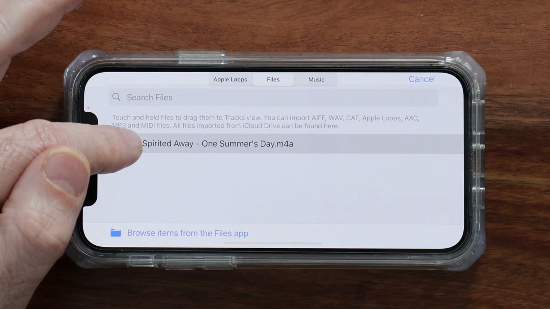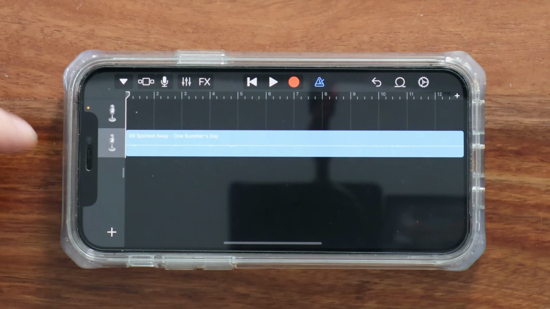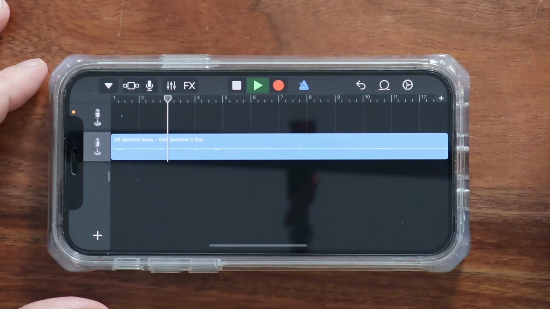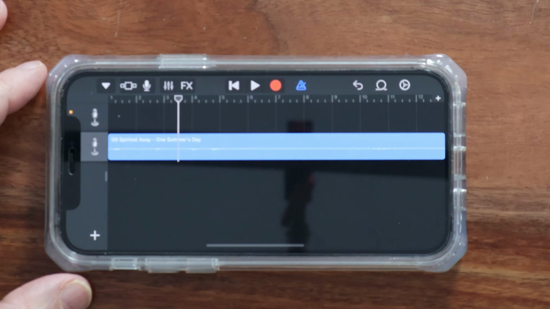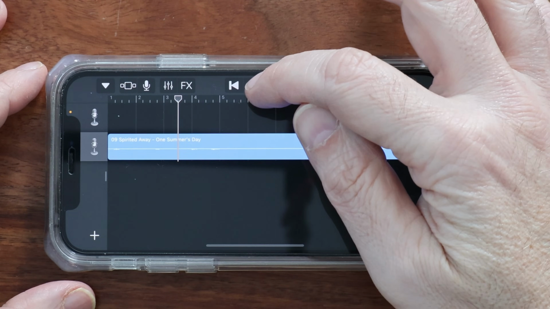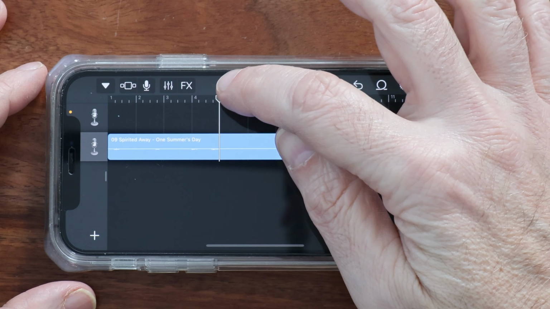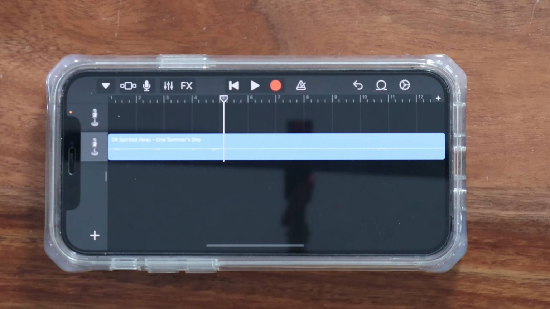All I need to do is to tap on that and swipe down, and it will drag it into the timeline. You can tap on play, and you'll notice that the metronome will go off. So it's a little bit distracting. We're going to tap on the metronome icon to turn it off. Tap on play again to listen to our audio track.